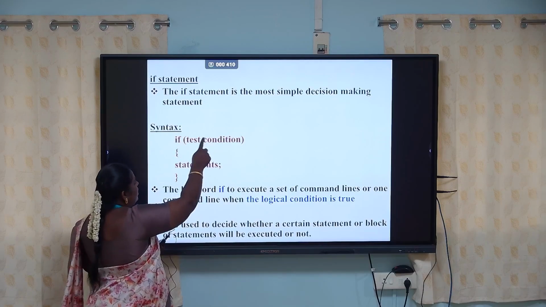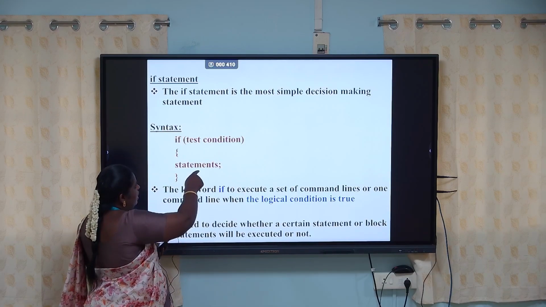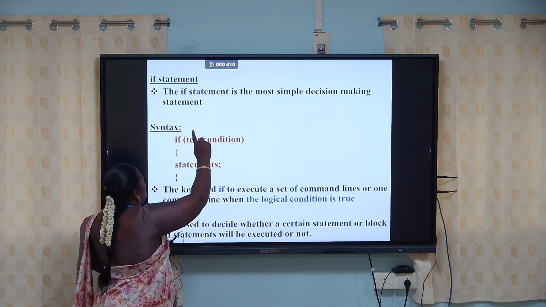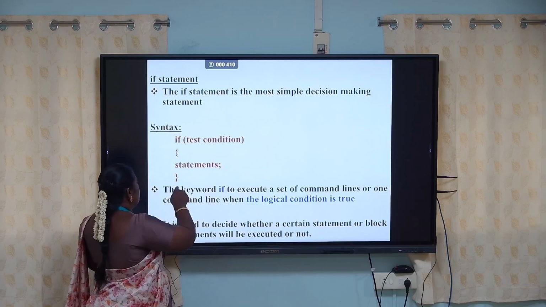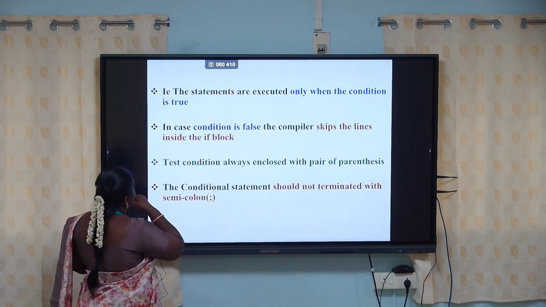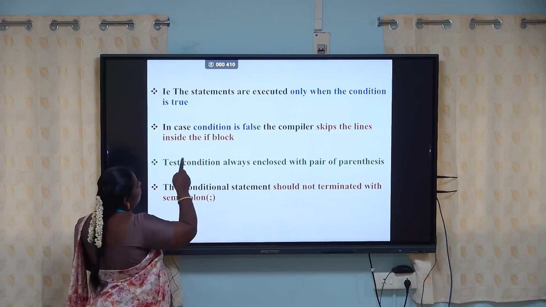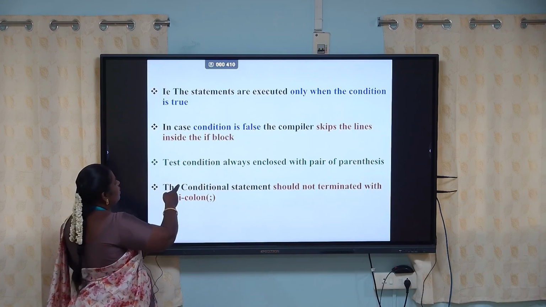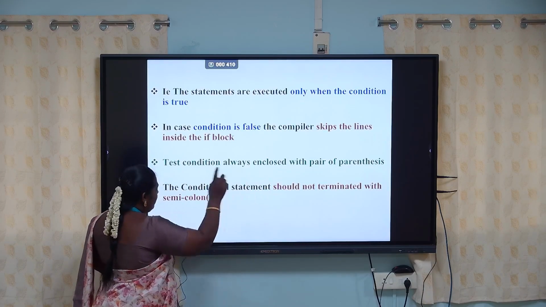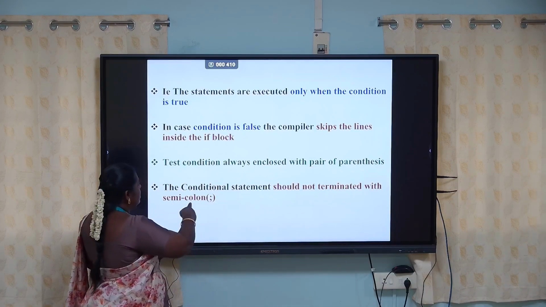If the test condition is true, the if block will be executed. If the test condition is false, the control goes to the end of the program. Here are the important points for if. The test condition is always enclosed with a pair of parentheses. The conditional statement should not terminate with a semicolon.